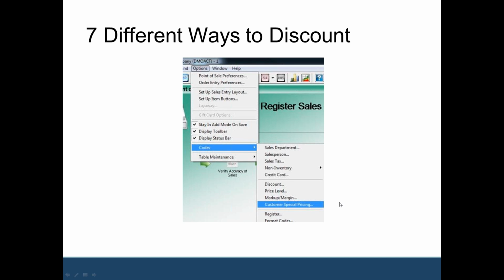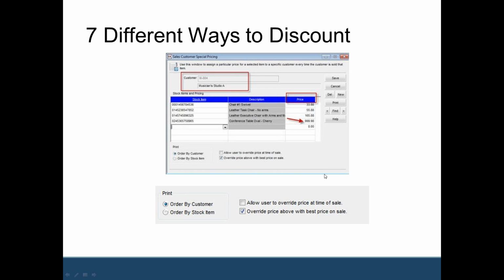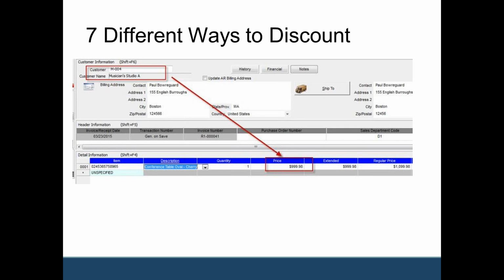The sixth way is customer special pricing. So what customer special pricing does is this allows you to put in a customer to set up a code, which is basically just the customer, and then it allows you to assign any item to that customer, as many items as you like, and put in a fixed price for that item when that customer purchases those items.